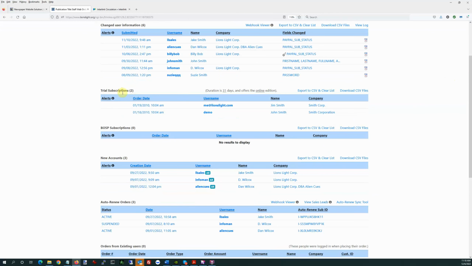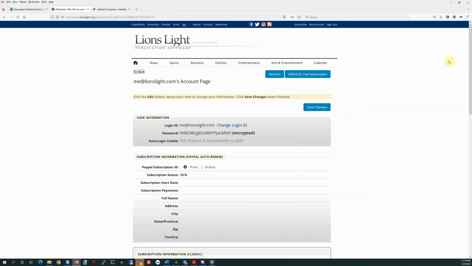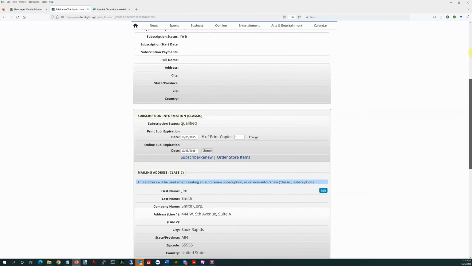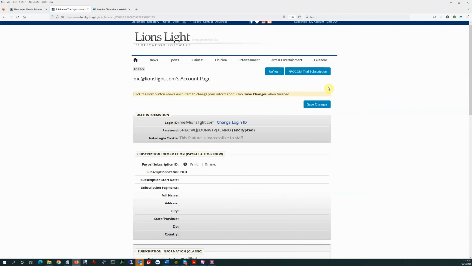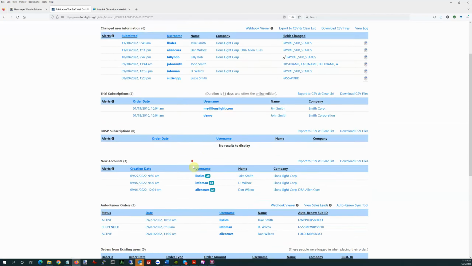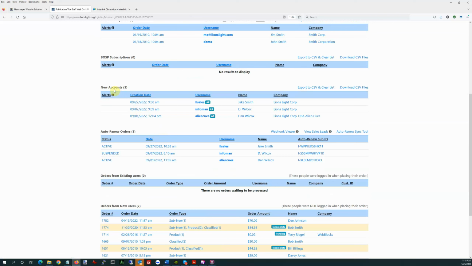Same thing for trial subscriptions. There's going to be a link, and you're going to click process. I put it in my in-office database. And then you have your new accounts, which are what somebody has to create before they take an auto-renew subscription, and then your actual auto-renew subscriptions. Both of these have process buttons as well.